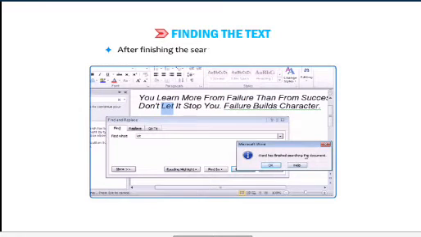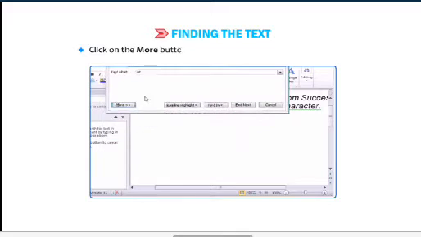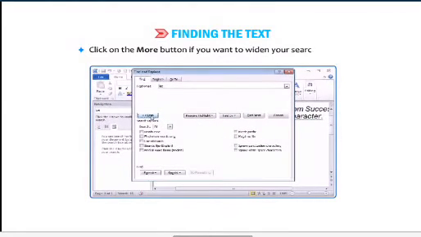After finishing the search, Word displays a message. Word has finished searching the document. Click on OK. Click on the More button if you want to widen your search criteria.